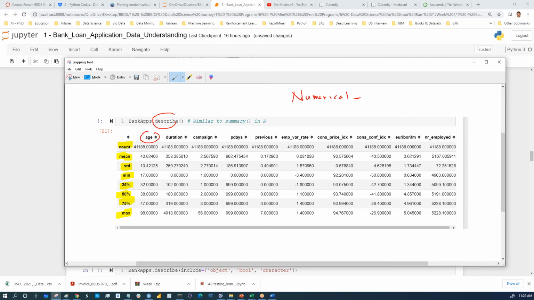For age, for example, the minimum is 17. So we got someone who is 17 years old, and the max, we got someone who is 90 years old. The quartiles are the distribution of the data: how much data we have in the first 25%, in the 50%, and in the 75%. And it is your responsibility as a data scientist or data analyst to go through every single variable, one at a time, to make sure that they make sense statistically.